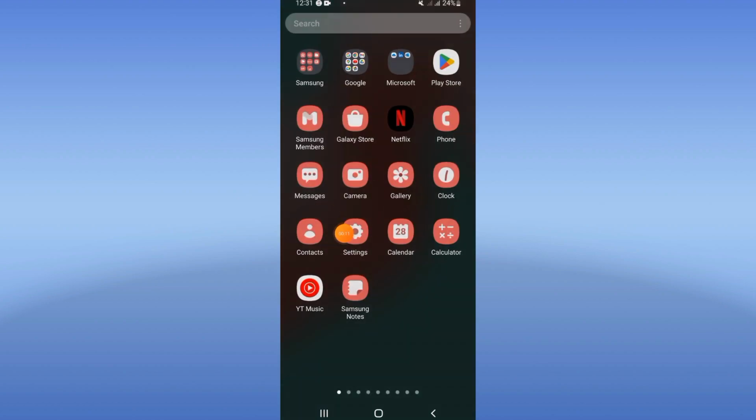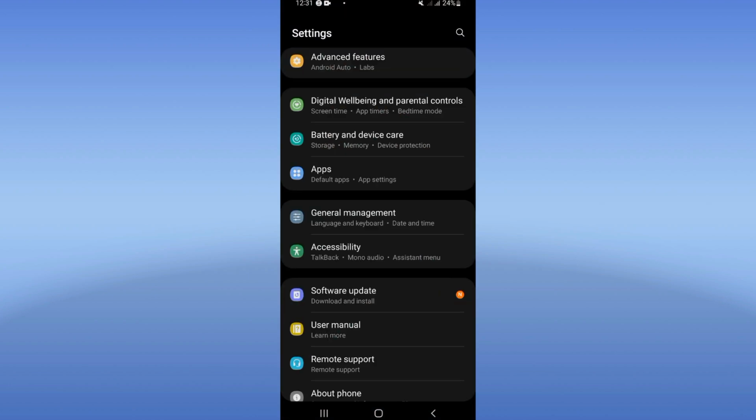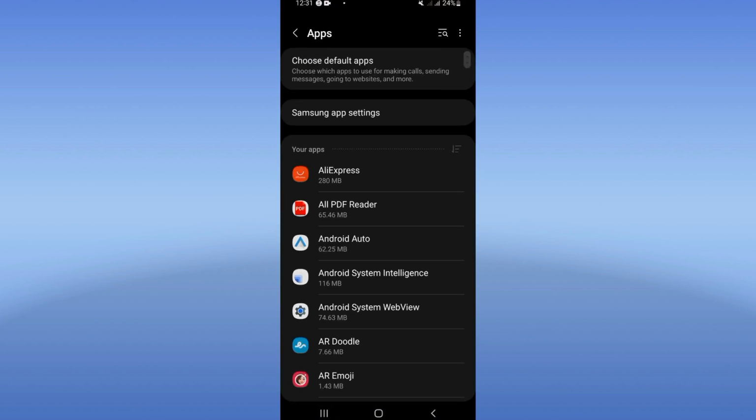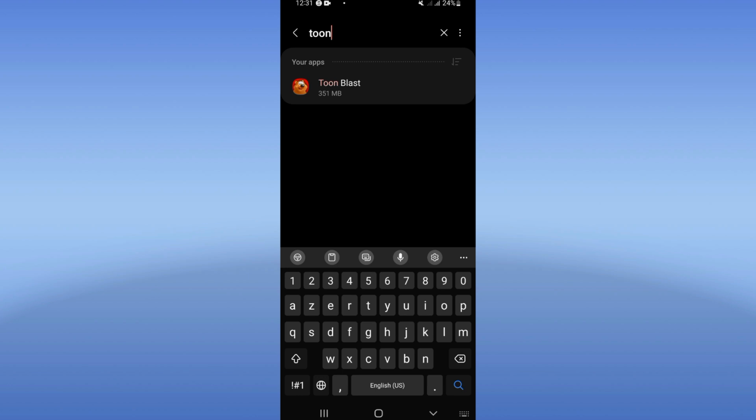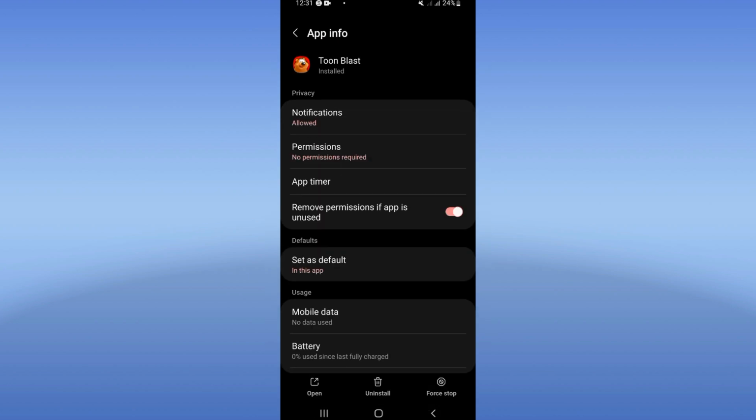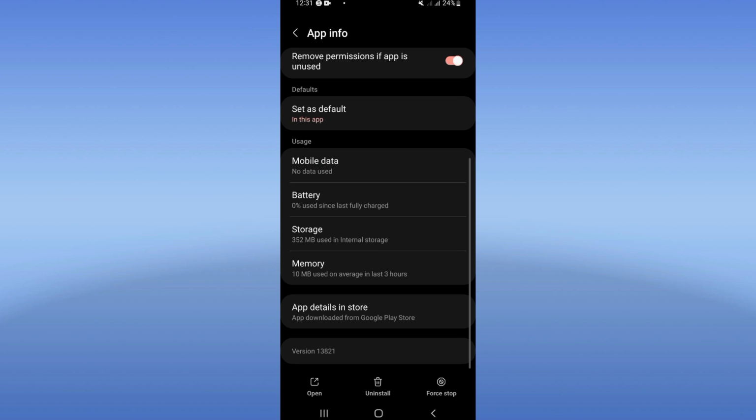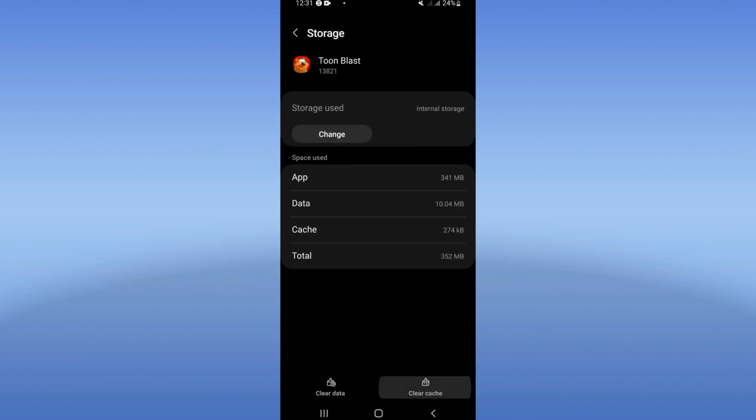Let's start. So what you have to do is open the settings of your device, click on the Apps option, and search for Toon Blast and click on it like this. Right now you will see this list. You just scroll down, click on the Storage option, click Clear cache, and go back.